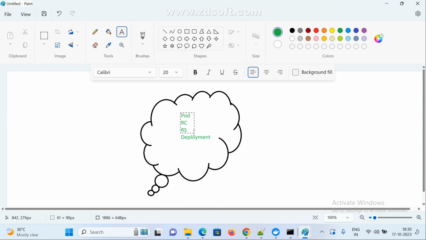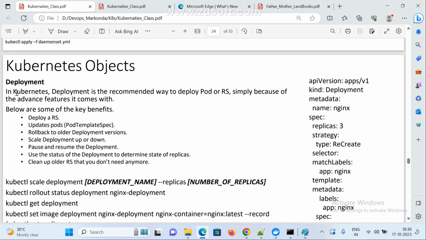Already these many resources are available. We can create pods with the help of these resources also. Why should we go for the deployment object? Clear? Let's come to here. See here, in Kubernetes, deployment is the recommended way to deploy your pods. If you want to create any pod, if you want to deploy your application, which Kubernetes resource is very recommended? The deployment object. Or we can use a replica set also, simply because there are some extra features available here. So compared to this, we can use any one.